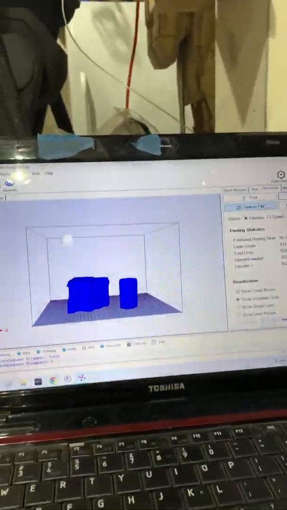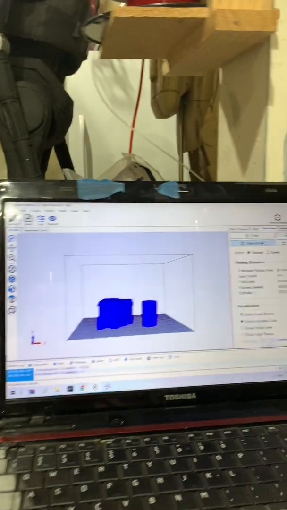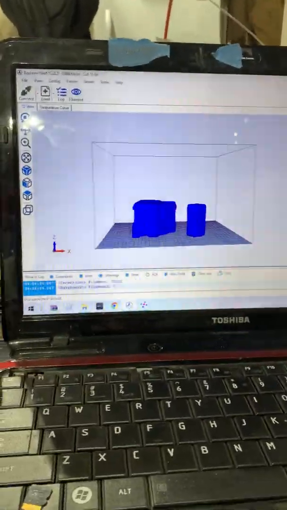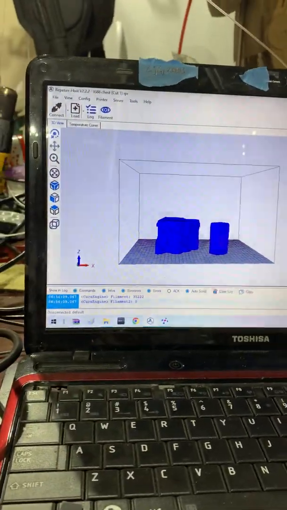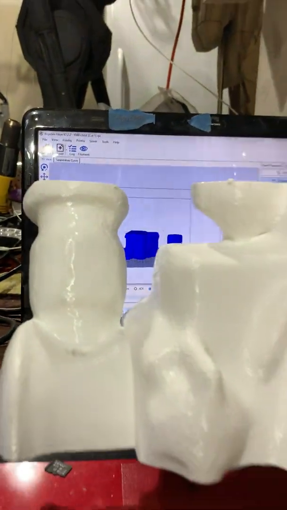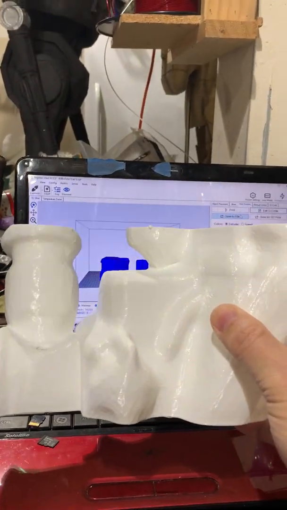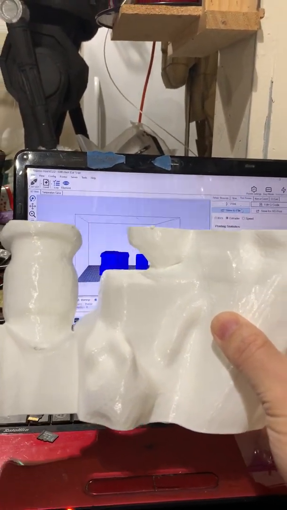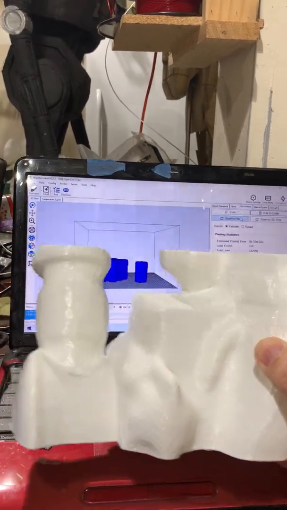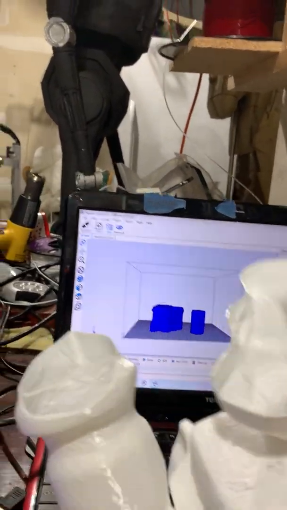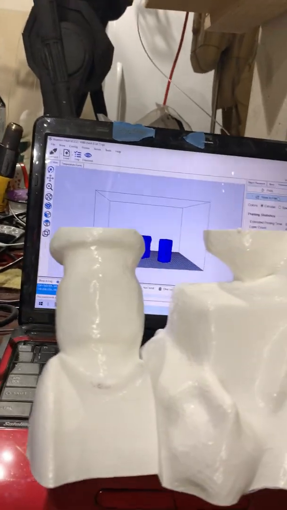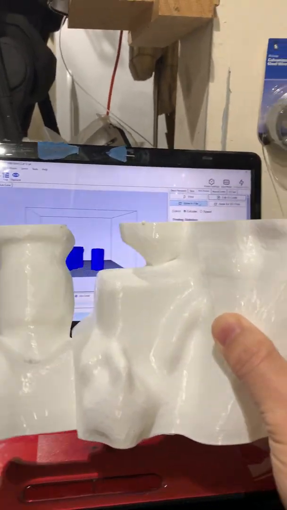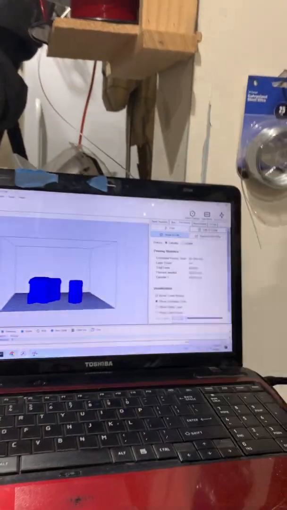Okay, so I'm going to be showing you how to print on an Ender 3, at least the short version. This is what I was printing originally, which is part of the assassin droid from Mandalorian, the shoulder. What happened was it cut short. So what I'm going to do is finish completing this actual print itself.